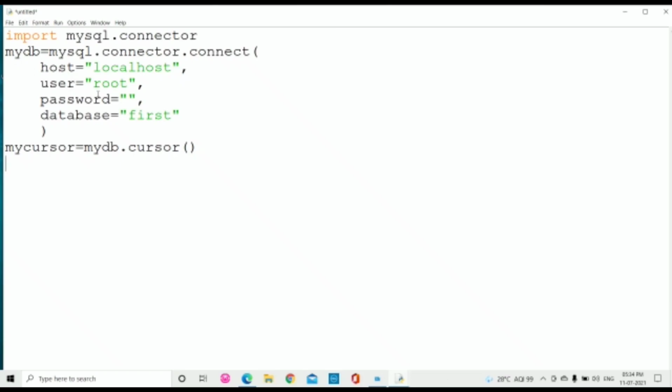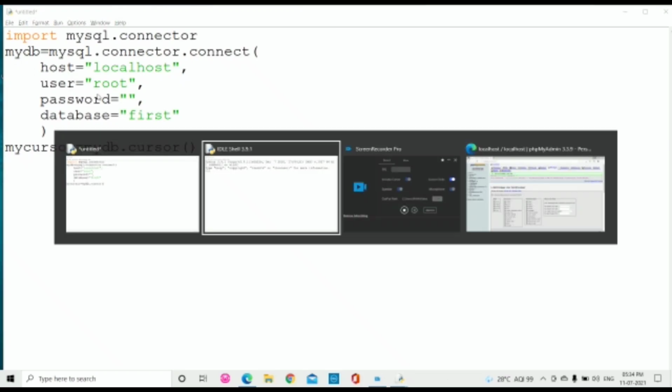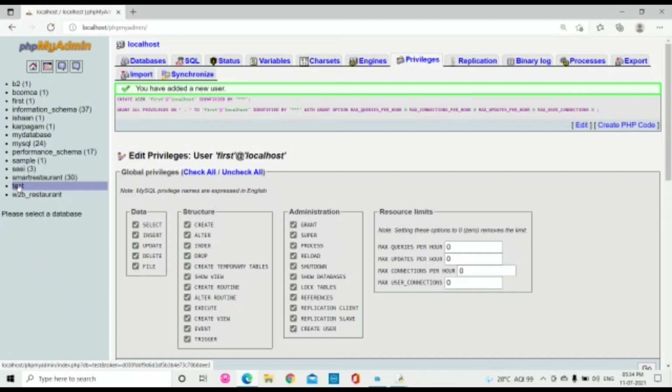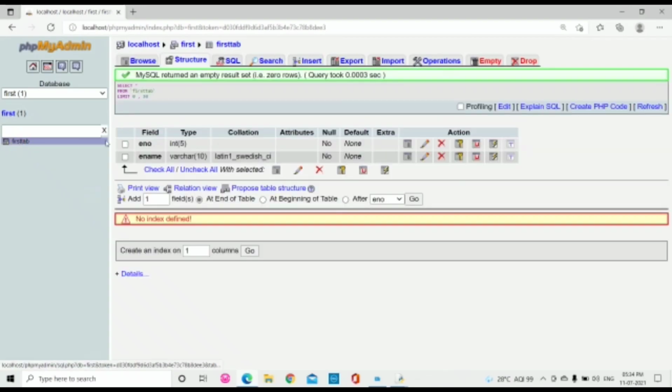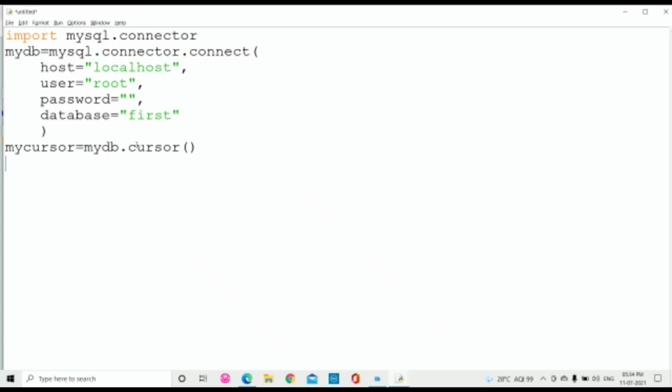So the two columns were, let me check what the two columns were. I created the first database, under which I have the first tab, where I had e-number and e-name as columns. So let me have, say, e-number. It can be anything. It's your variable now. I am using the same thing that is used there.